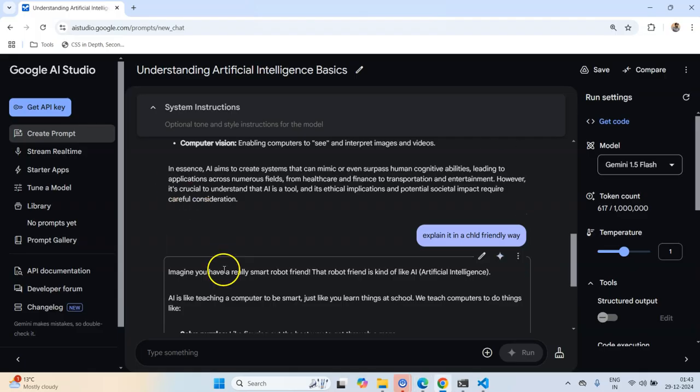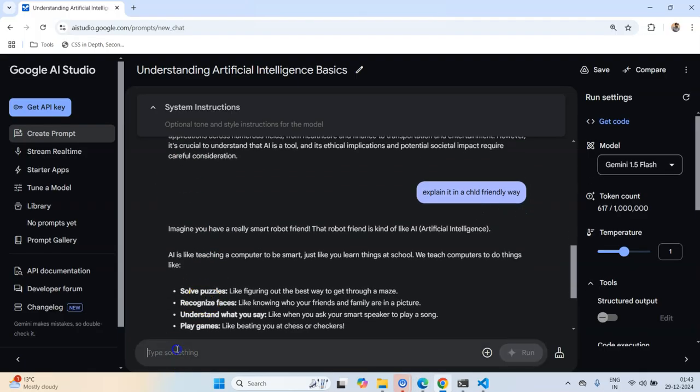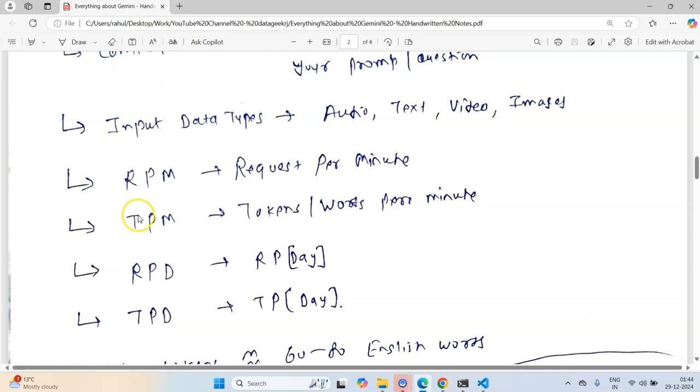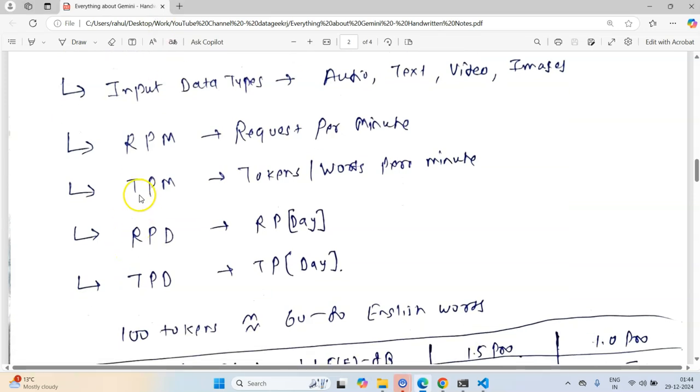Now you might be wondering, is it possible for a human to exceed this limit? And you are right to wonder about this. But when we make these calls from programming languages, it is possible to overload these models. So that's why Google has set some limits for both the free version and the paid version of the model. Okay, let's cover these concepts quickly.